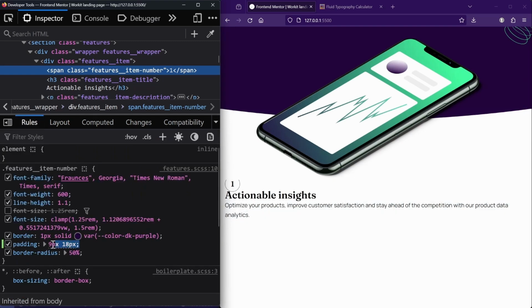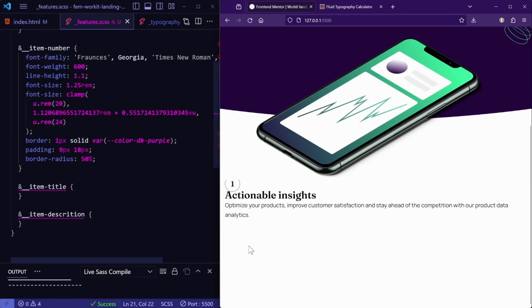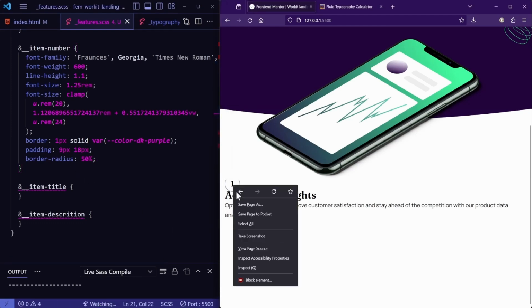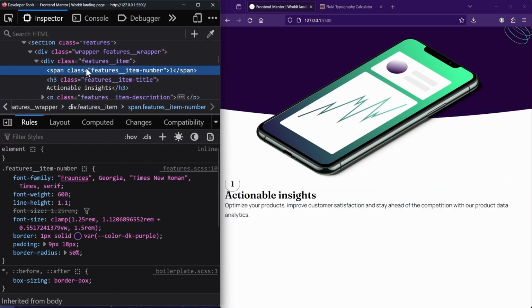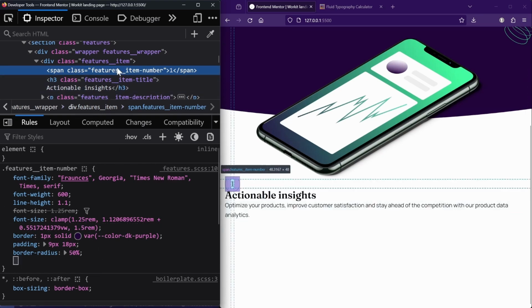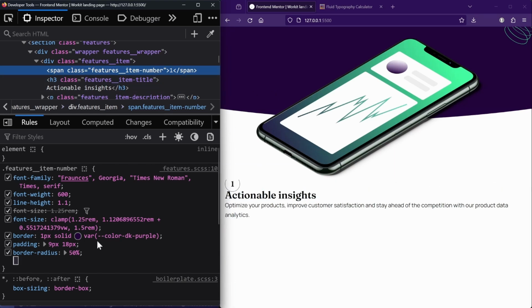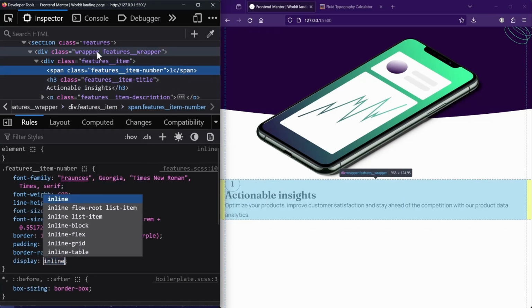So let's just copy this, go back to VS Code. Okay, so now it's kind of a circle. Let's figure out why it's getting hidden like that. Maybe it needs to be display block or display inline block, because right now it's display inline, and I think it's making the padding on top merge into the item before it. I'm not exactly sure if that's what's going on. Let's try display inline block.